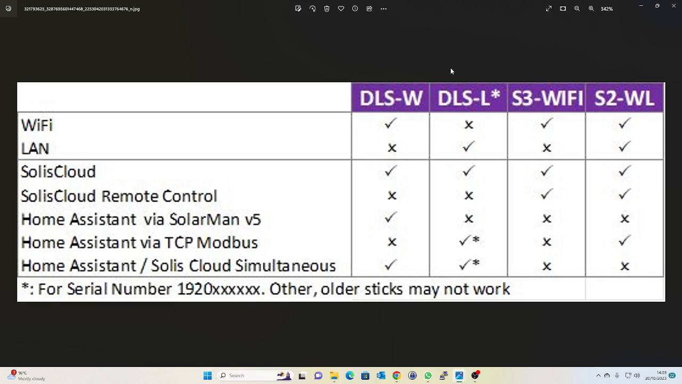So, just to give a quick recap, the setup that I've used in my videos is with an old DLSW logger, which is one of the original ones. At the time my system was installed, I didn't even realize it was an older one, but actually I've been really fortunate because that logger does allow local access.